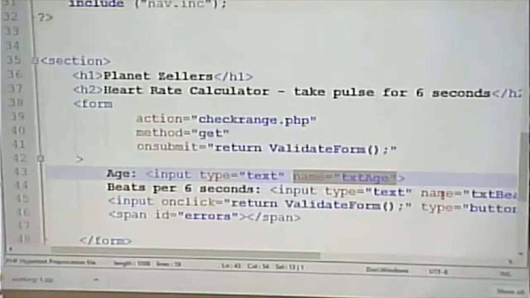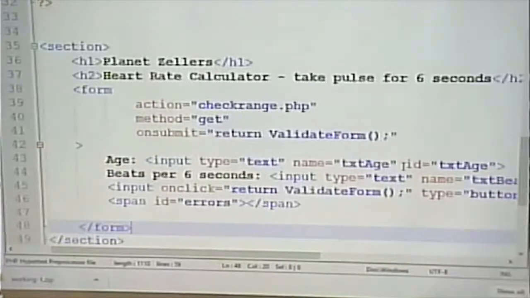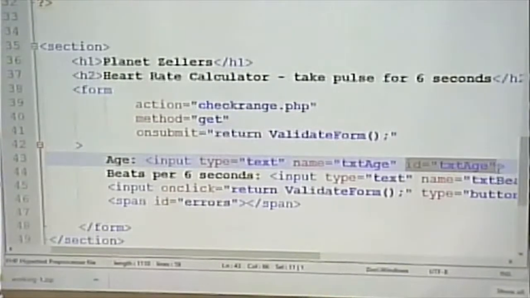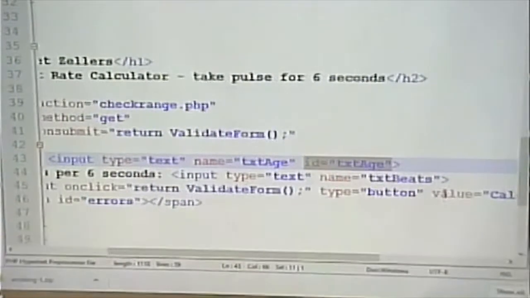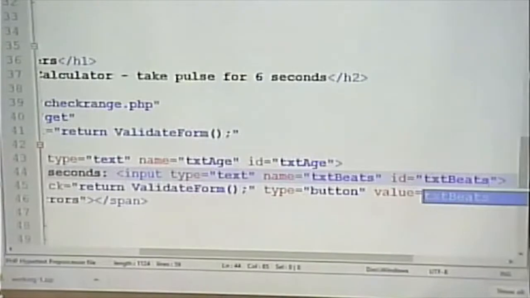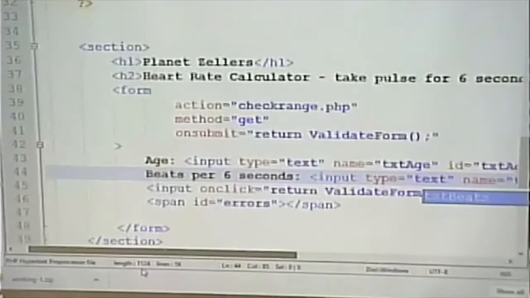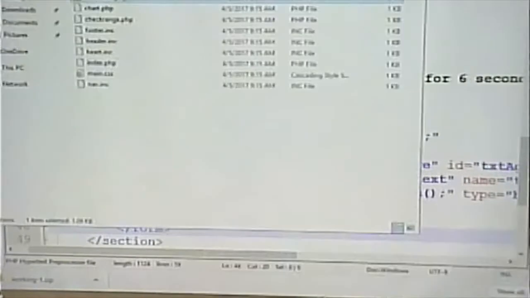Remember, the name is what is needed on the server side. The ID is used mainly on the client side, both for JavaScript and possibly for CSS, and for if I went and created a label tag for this. So I need to make these guys have IDs. All right, so now I should be able to, I'm going to test it one more time with this as not a submit button.